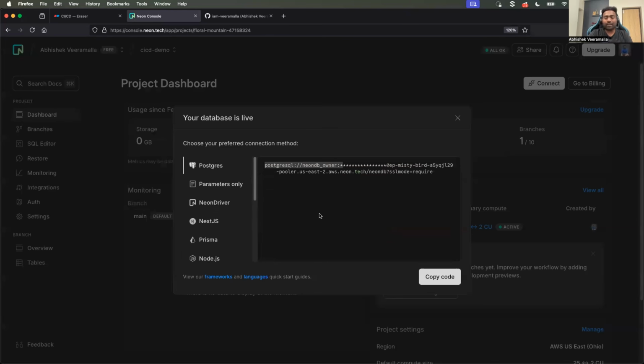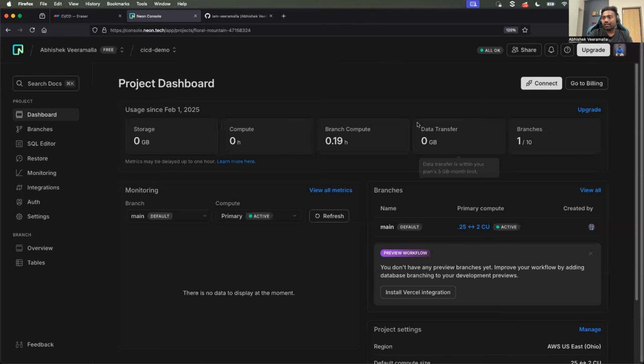Anyways, I already have a sample application, so I'll just copy this. Okay. And I'm going to connect it with my application that I have locally, before pushing to GitHub. I'll just show you how we can do it. However, before going there, I would quickly like to show you the different features that Neon has.